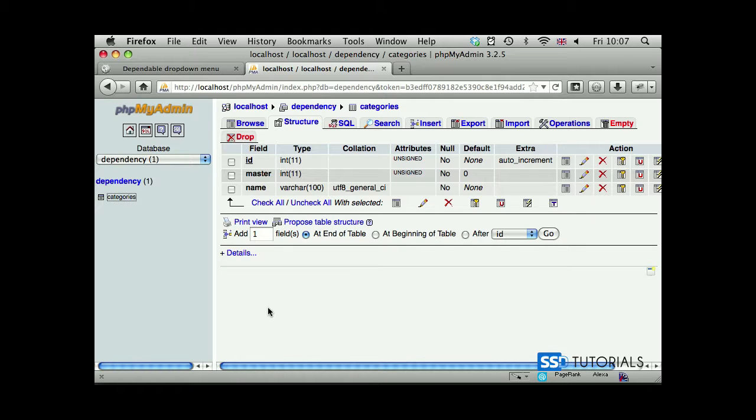Now let's have a look at our database. The structure is going to be very simple. We have ID, we have master, and we have name. Name is basically the label, which is displaying the name of the specific category. Then we have master, which is referencing the ID, and I'm going to explain what that means in just a second. Obviously, we have a dependency database.